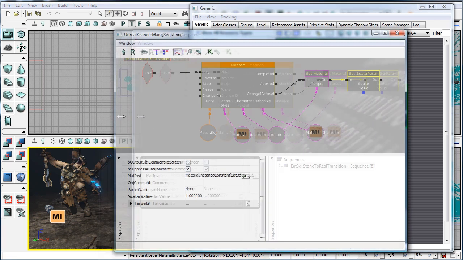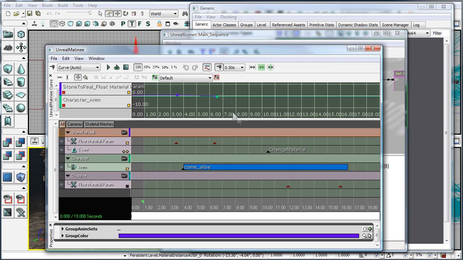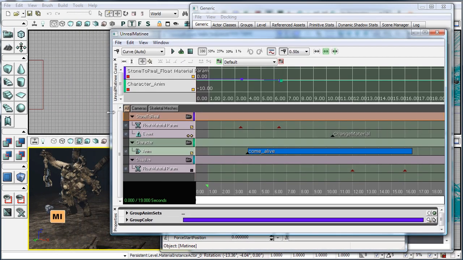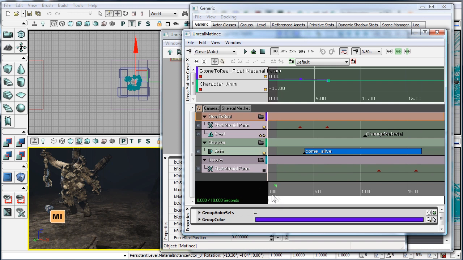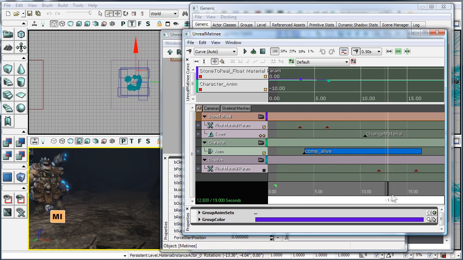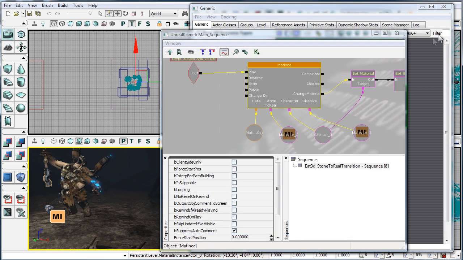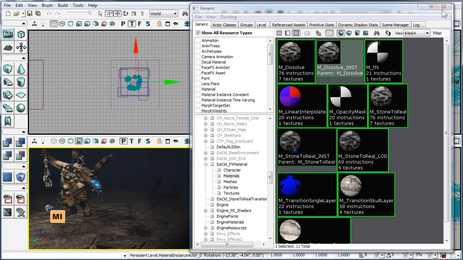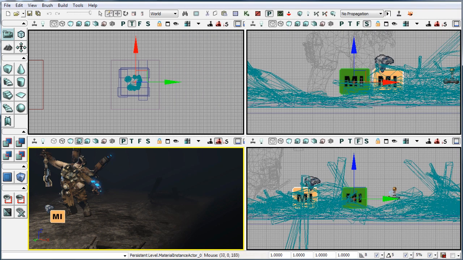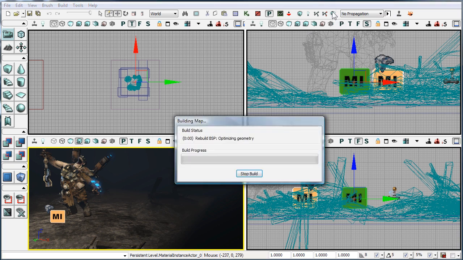Actually, real quick, a lot of the stuff you can preview in Matinee in real time by scrubbing through, and you'll see that it transitions, but it doesn't dissolve. In Matinee, it's not going to show you the material swapping in real time, unfortunately. We have to do that in PIE. And remember, we don't have the setup to loop, so it's only going to play the one time after we load the level. So let's build lighting and geometry, and then we'll load the level and play it.